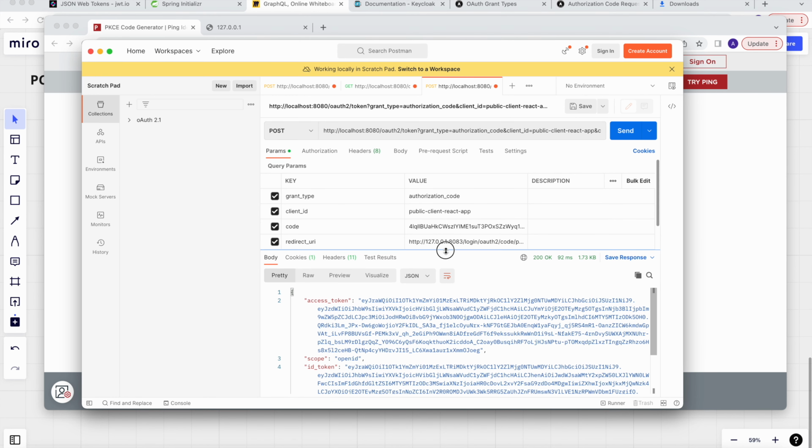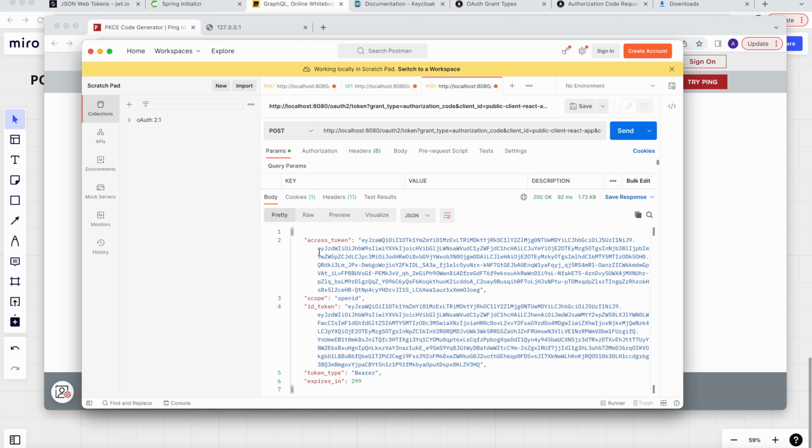Now we are able to get this information. We have an access token, a scope, an ID token, and a token type, but there is no refresh token. As of today, for public applications, the Spring Boot authorization server does not support any refresh token. It only supports it for client credentials, or some other flow.